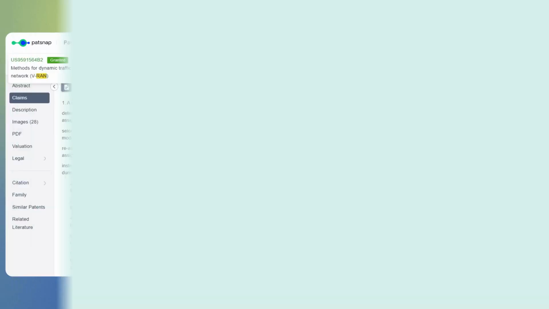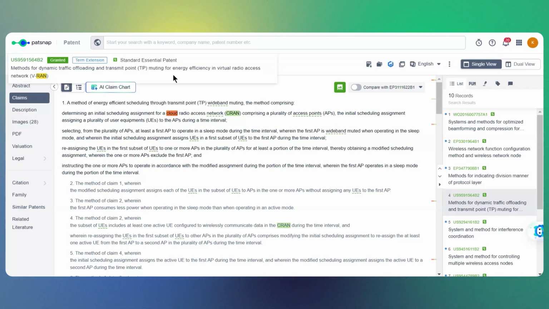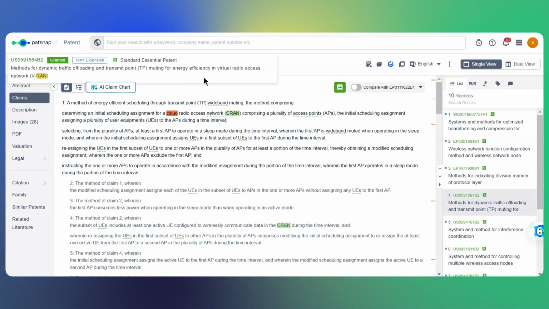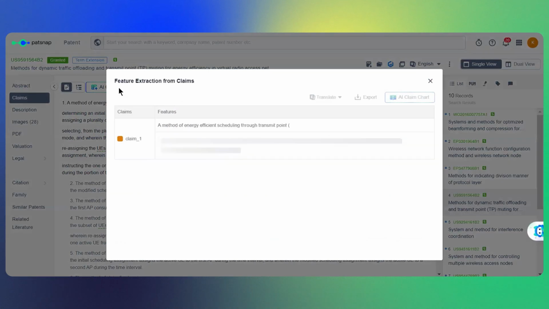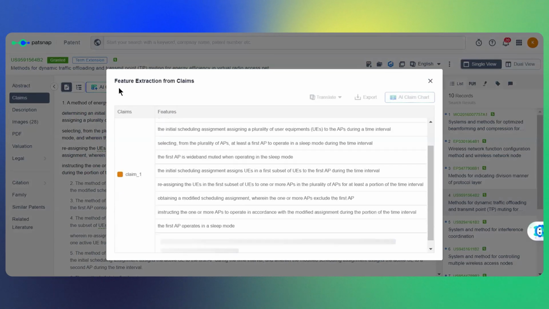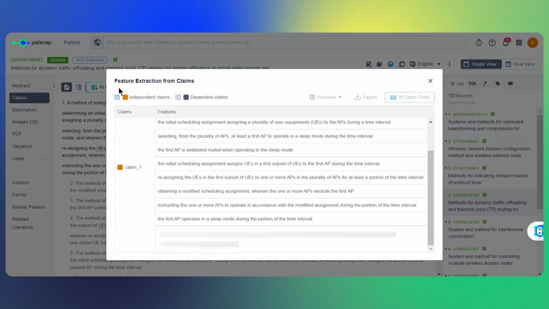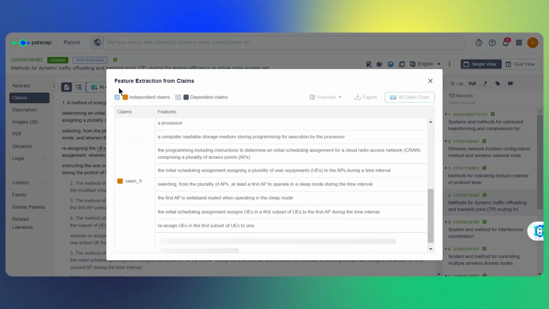So we will be looking into the AI claims chart. This is a standard essential patent we're using from the Huawei portfolio related to TP, transit point muting for energy efficiency in VRAM. The AI claim chart essentially takes the individual claims, specifically independent claims, isolates the technical features that this independent claim consists of, and then breaks them into two different columns.